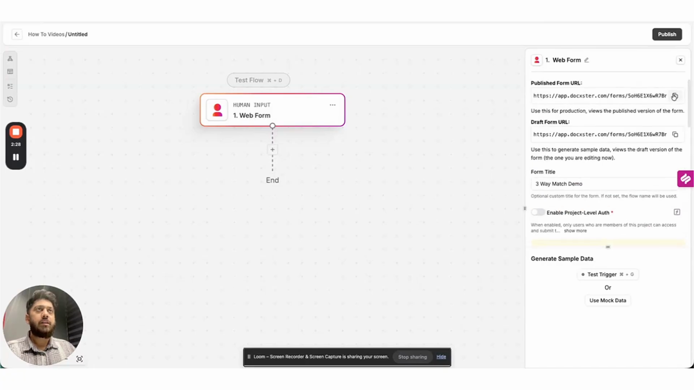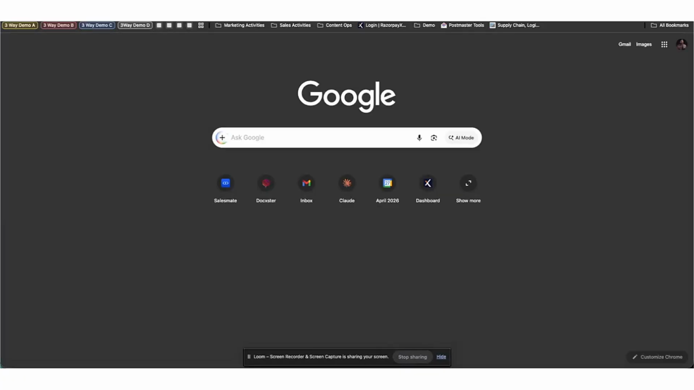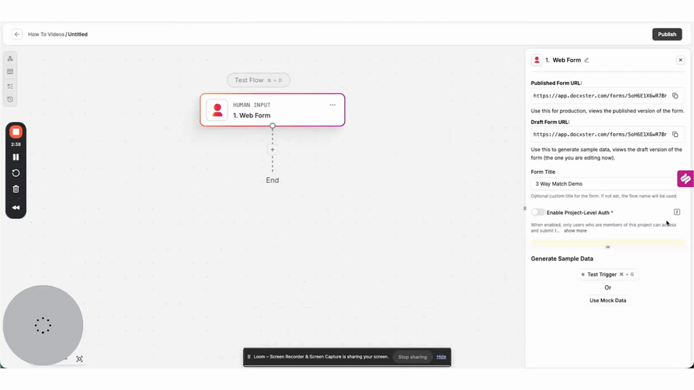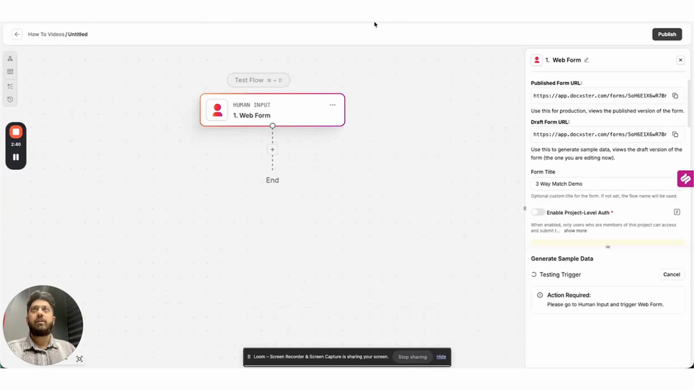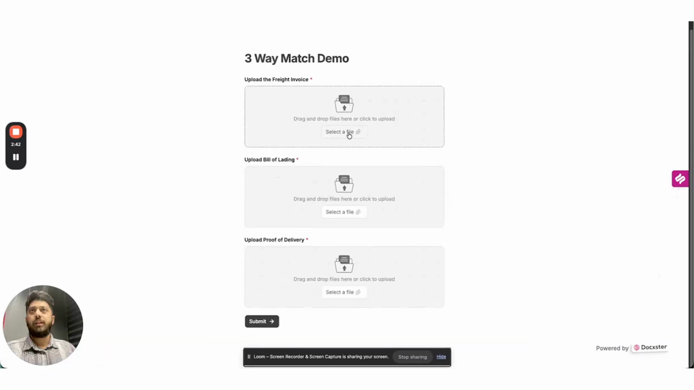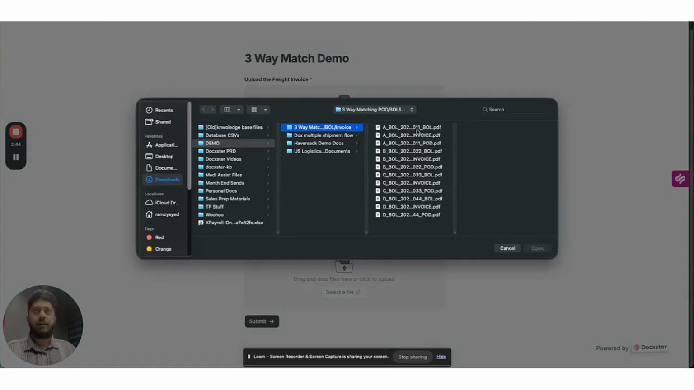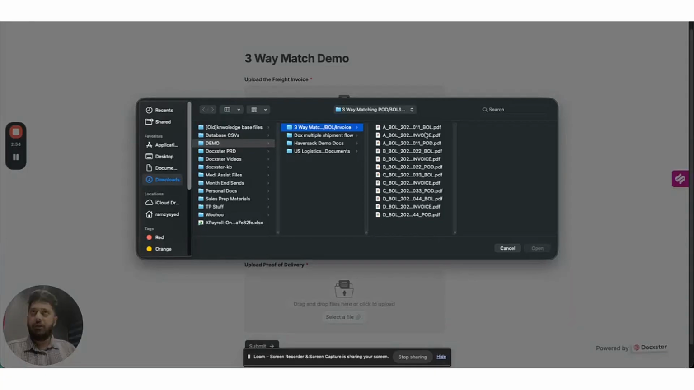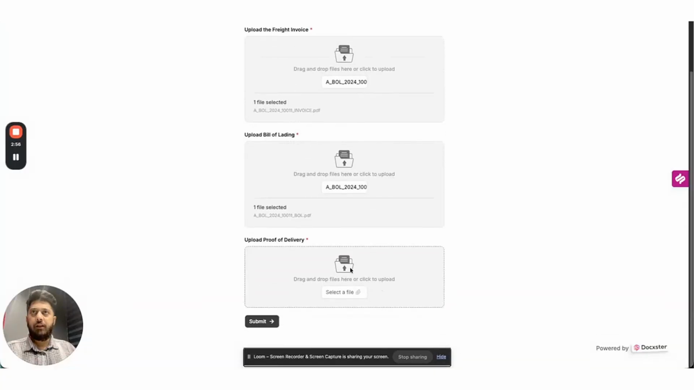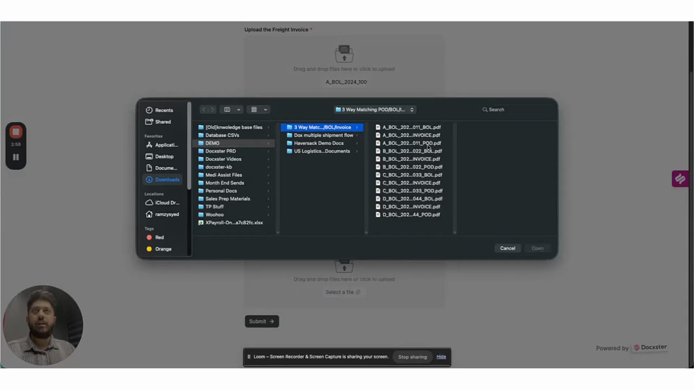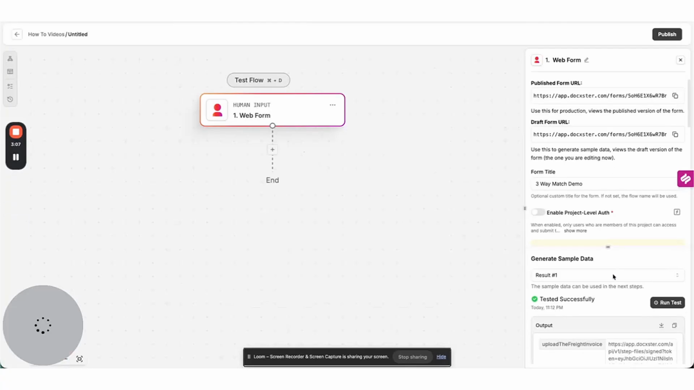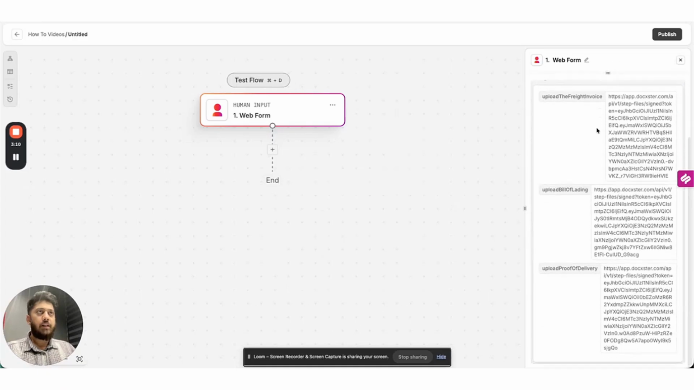So I have my test URL in here. I'm just going to copy that and open that in a new page. Yes, so we have the form that has already been created. I'm going to hit test trigger and proceed to upload the files in their respective places. For this demo, I'm just going to follow a happy path where everything's going to line up and match perfectly, and then we're also going to try some edge cases where things do not line up. Great, we have it. Submission was successfully received. That means I should have the files in here.